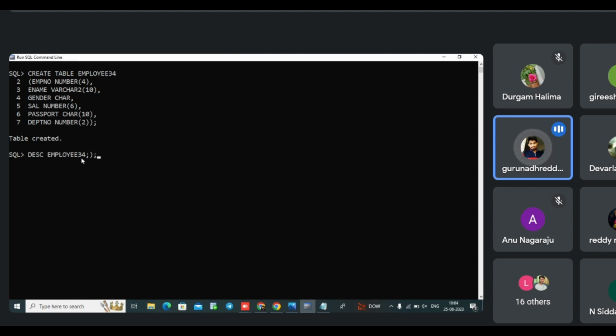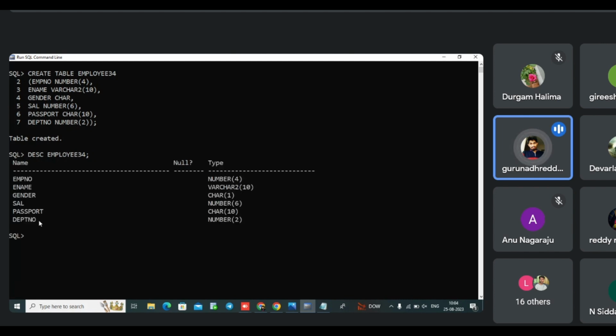So I am creating the table. If you want to see the structure of the table, you can see it here. These are all the columns and the corresponding data types. This is the create command to create the table. This is the created table structure, with all the columns and their corresponding data types.